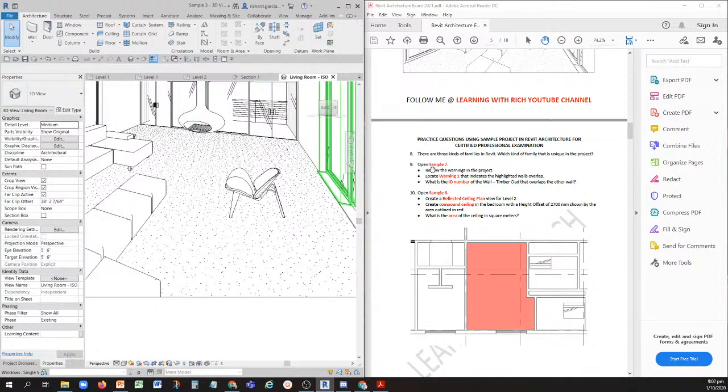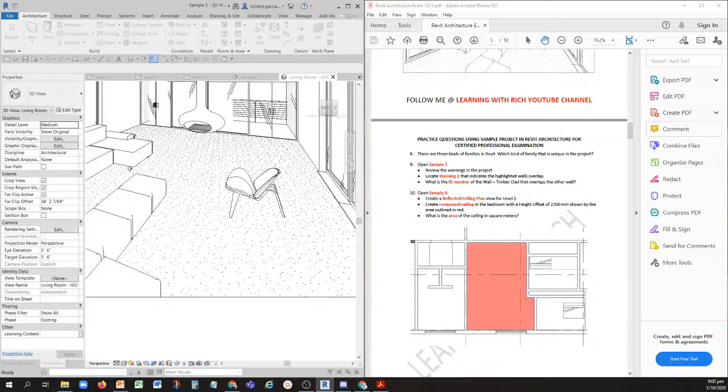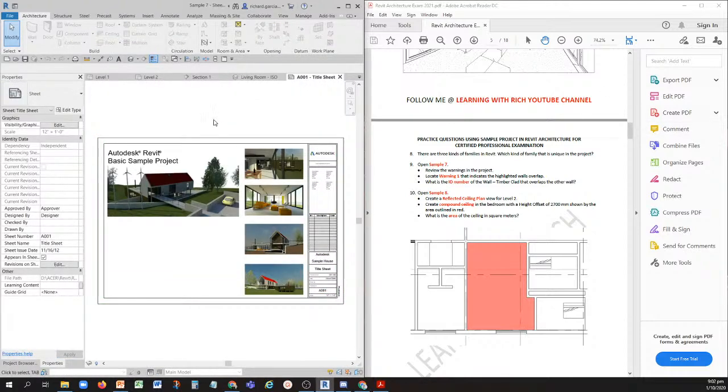So question number 9. So open sample 7. So let's open up this one. So open, okay, sample 7. So let me open the sample 7. Okay, right. So review the warnings in the project.